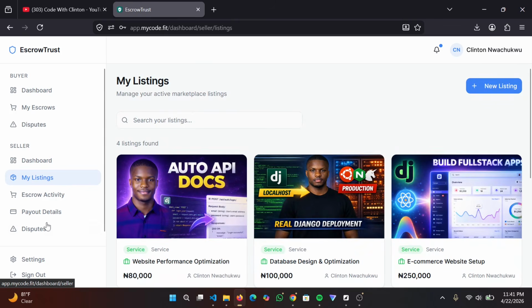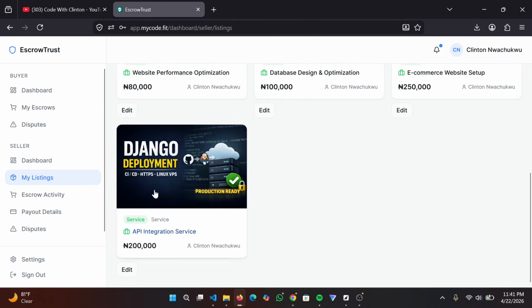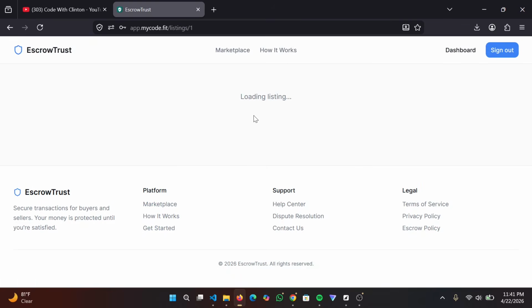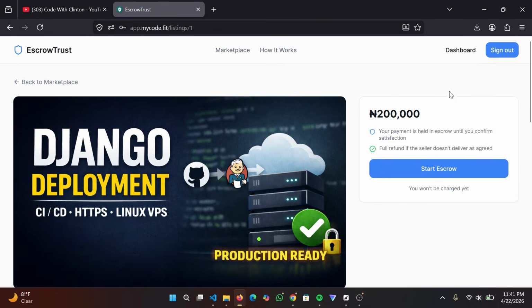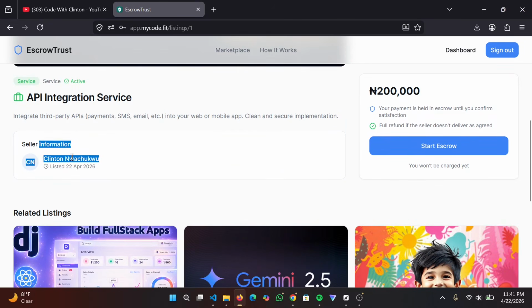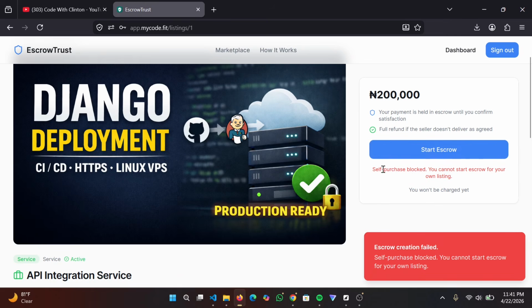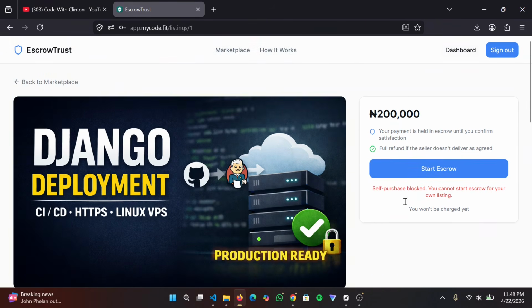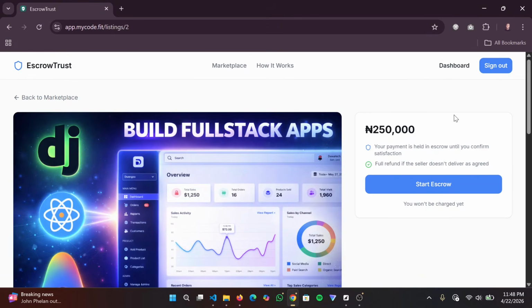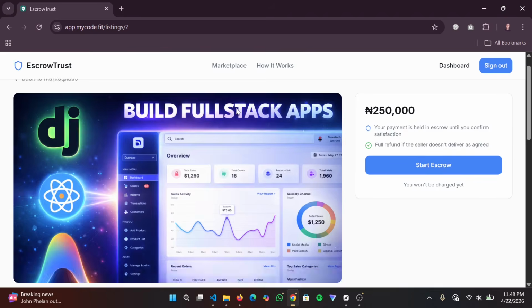So here's how it works. I'll open this and click on it. This is Clinton's service. You can see the seller is Clinton. I can decide to buy my own service, but it won't work. You can see it says here, you can't buy your own service. As a seller, you can't purchase your own service. So that's how it works. Back here is Obafemi's profile. This is Obafemi's page.